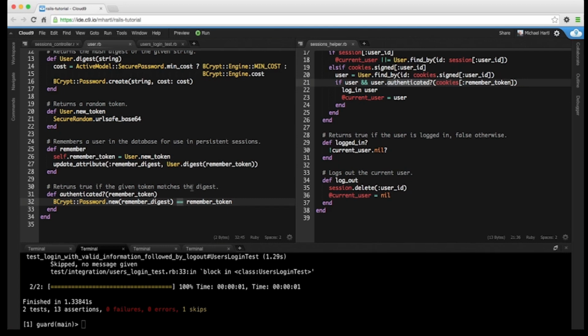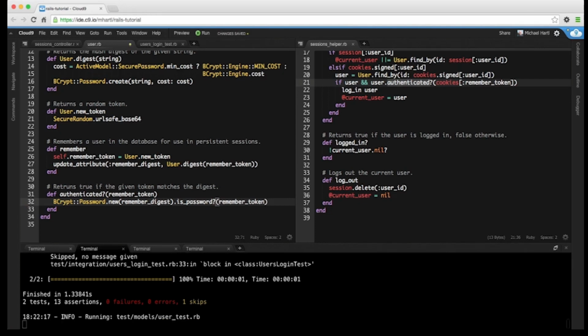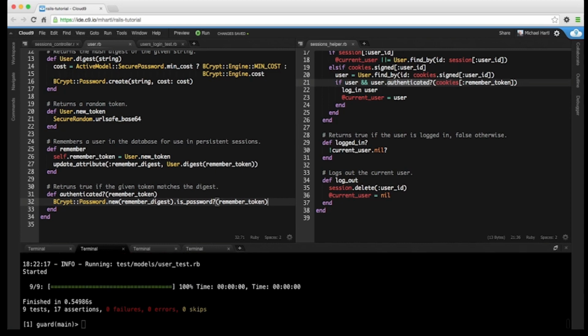But I think the syntax is so confusing that I'd rather use an alternate. It's still not great, but it's a lot better. So this is the same thing, it turns out, if you look in the bcrypt library, as BCrypt::Password.new(remember_digest).is_password?(remember_token). So let's check this out.